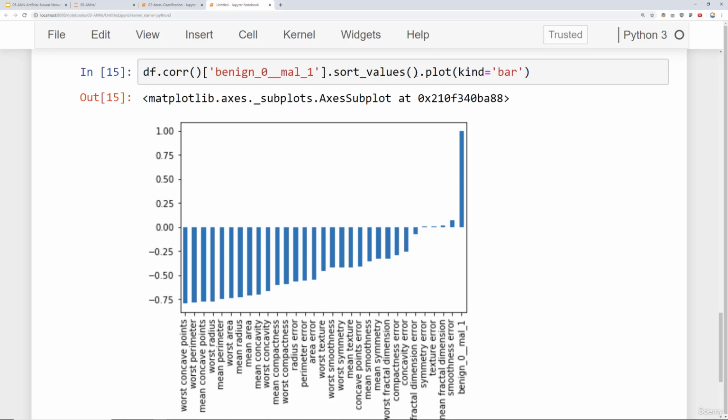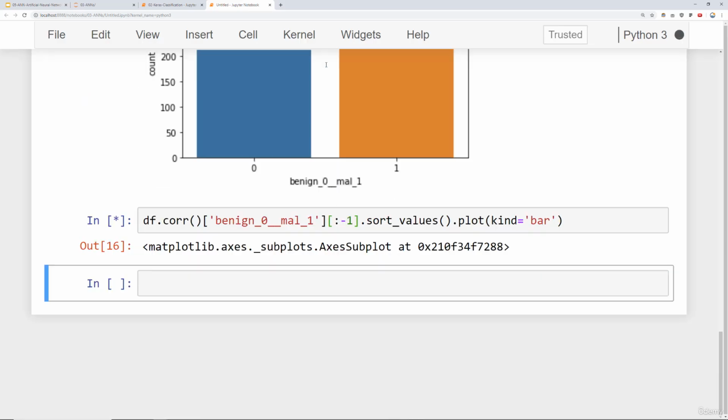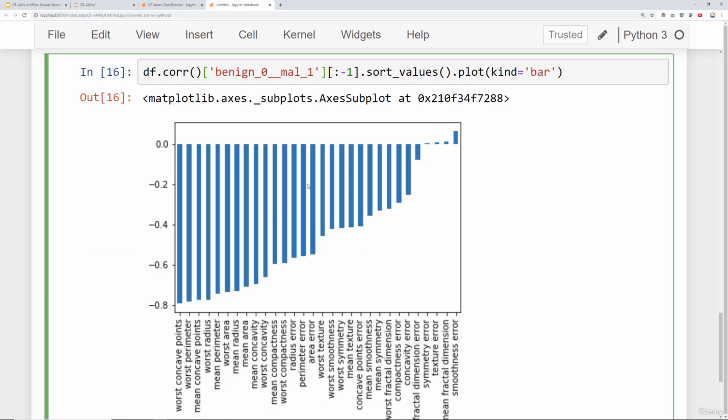So we'll go ahead and say sort values, and after this we'll do the following. We'll say grab everything but the last one, and that will essentially drop that label column. So it looks like we have very correlated values, but also very highly negatively correlated. So we should be able to get pretty strong predictions from this data set just based off this analysis here.